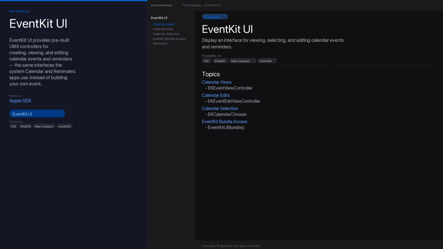EventKitUI provides pre-built UIKit controllers for creating, viewing, and editing calendar events and reminders, the same interfaces the system Calendar and Reminders apps use. Instead of building your own event editor, you present EKEventEditViewController and get a polished, familiar event creation experience, used in apps that need to create calendar events without building a custom event editor.